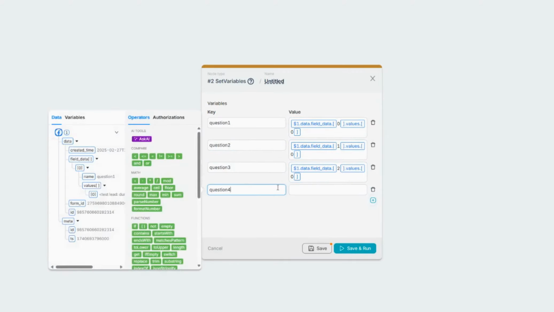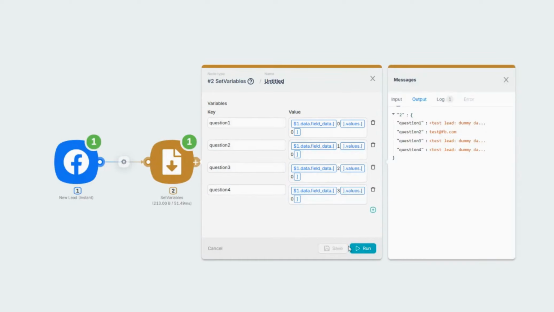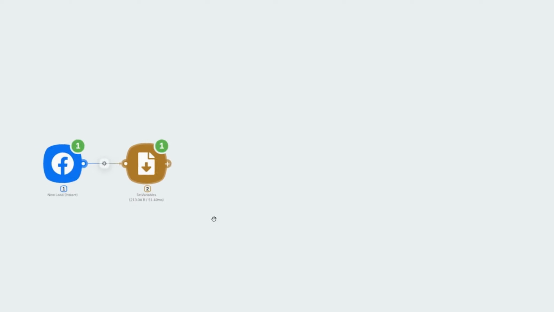Since they're in order, we just need to swap out the numbers in the path. Let's run it and see what we get. We can see that all our variables were saved.